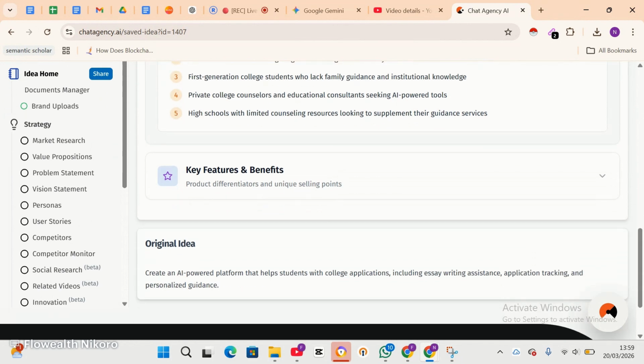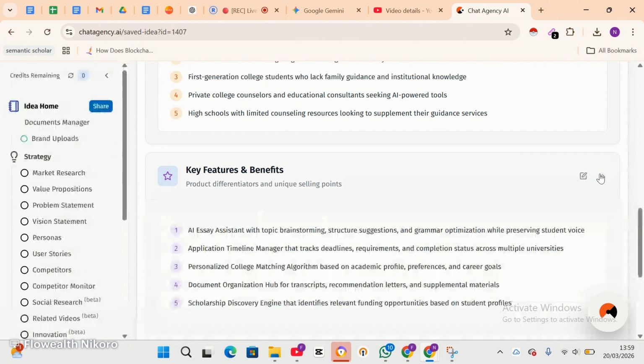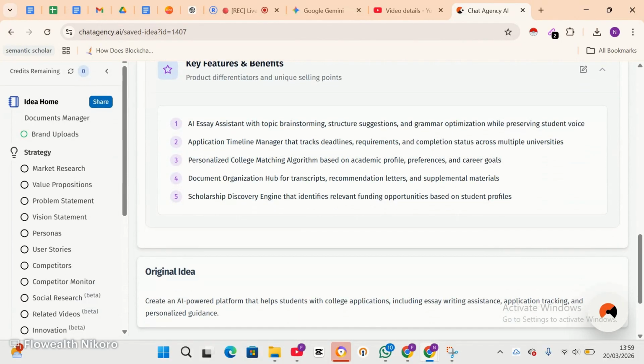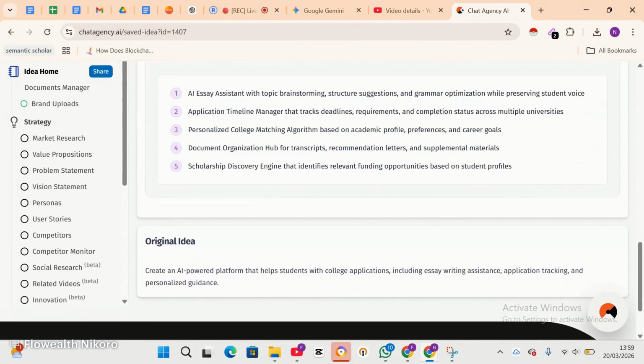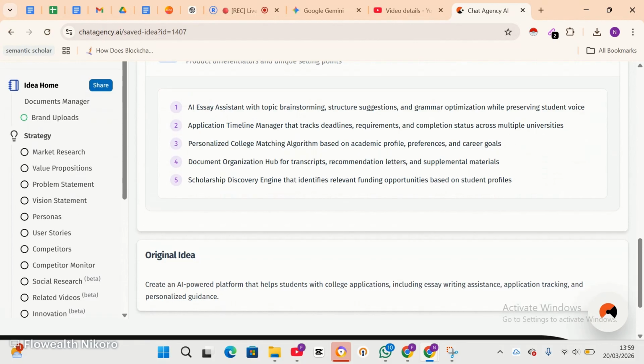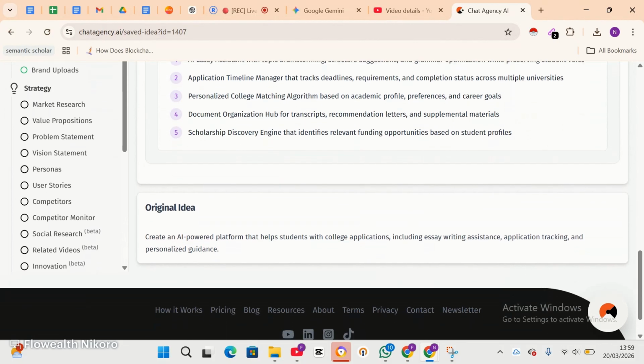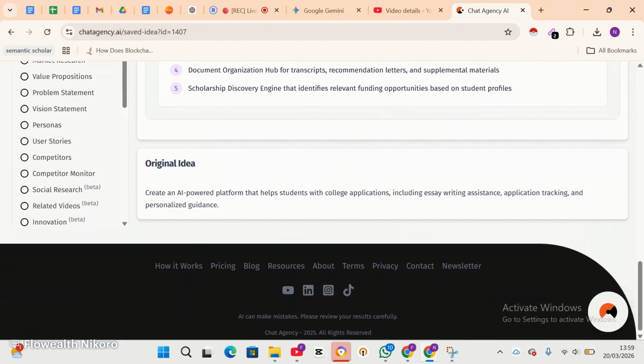Let's look at the key features and the benefits. AI essay assistance with topic brainstorming. Wow. Scholarship discovery engine that identifies relevant funding opportunities based on student profiles.